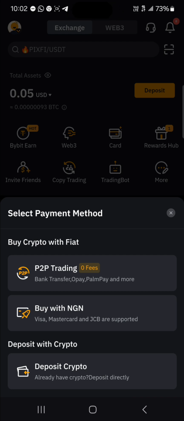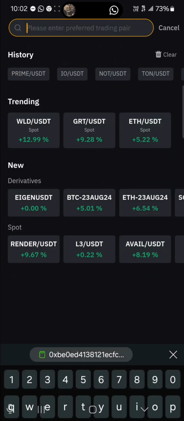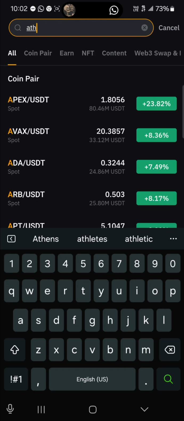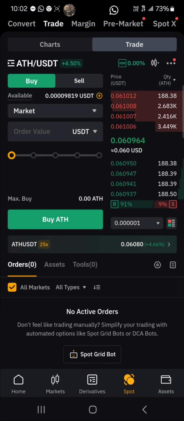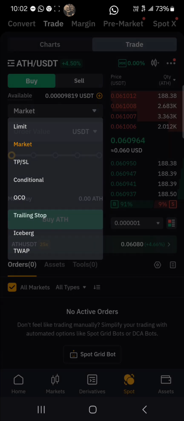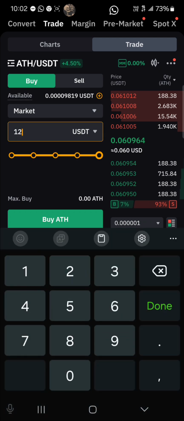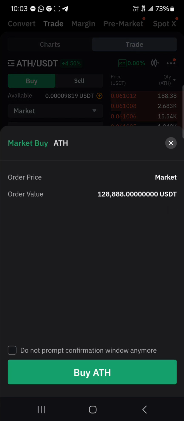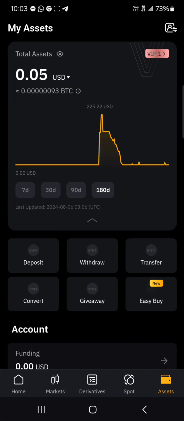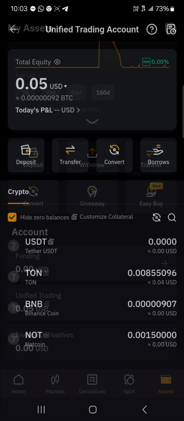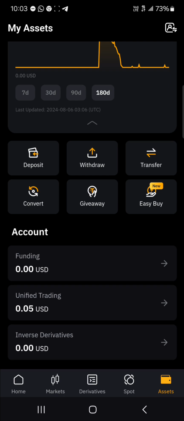All right, so once you've gotten yourself some USDT, head to the market section and then simply search ATH. That's the Aethir coin. Click on ATH USDT. Click on market, select the trading type to market, as this would enable you to buy it at the current price. Enter the amount you wish to buy and simply click on buy. And then once you've bought the crypto, if you head to the assets menu, perform a reload, you'll find your coin in the unified trading section just here. So guys, that's how it can be done on a centralized exchange.